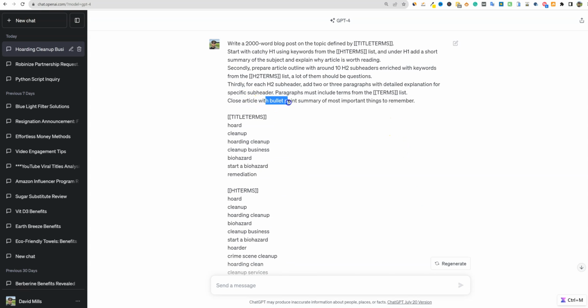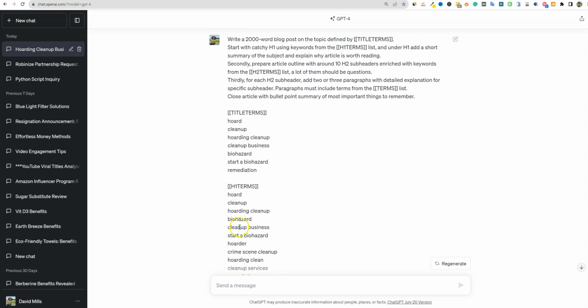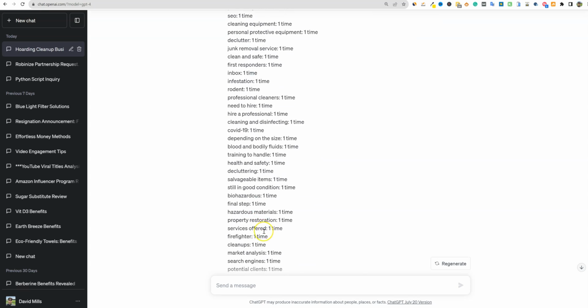Close the article with a bullet points summary of the most important things to remember. Okay, so it's actually in the prompt. I'm just being an idiot right now.